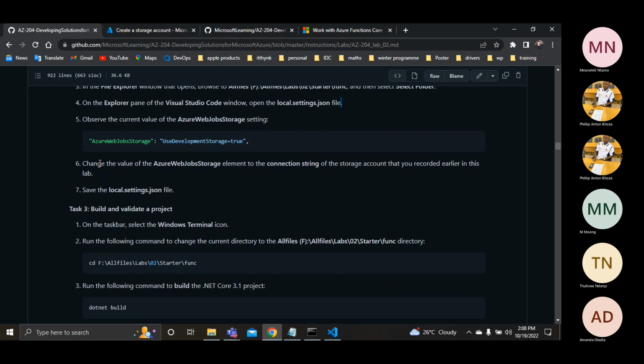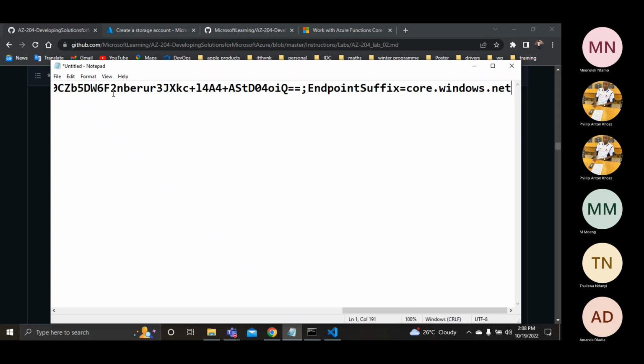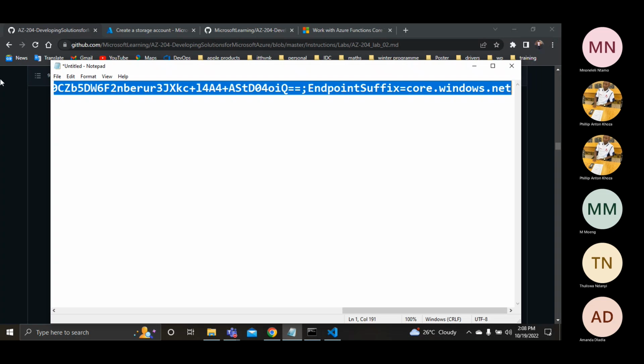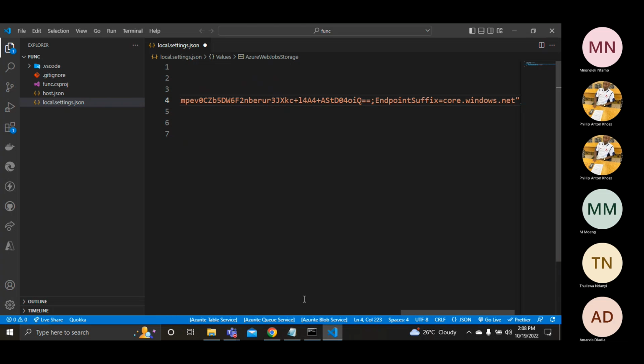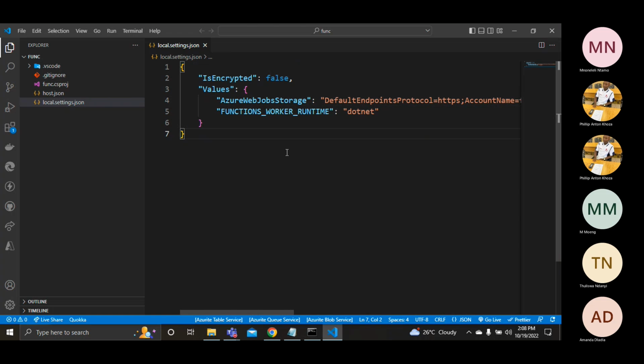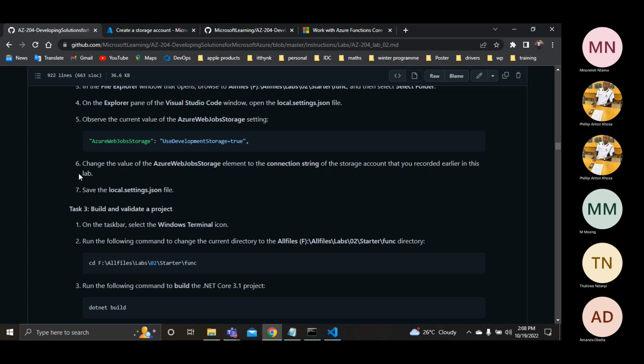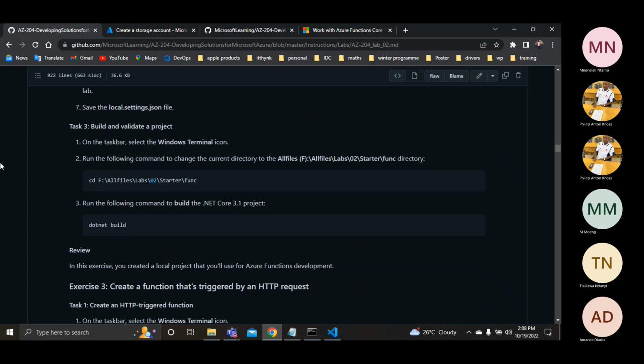Okay, and then number 6, they say change the value of the Azure Web Jobs Storage element to the connection string of the storage account that you recorded earlier in this lab, and then save it. You don't need to put in any extra things here. All you do is just copy it and paste it as is. You take out everything in here, and then you just paste that. After pasting it, you save it, and that's it for now.